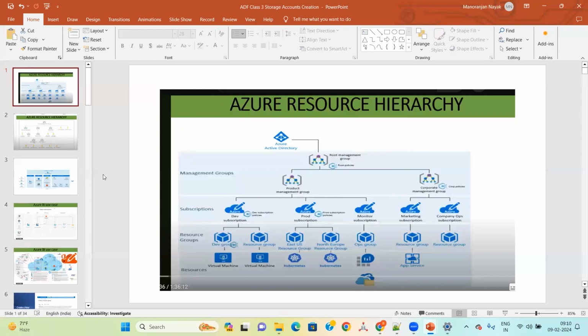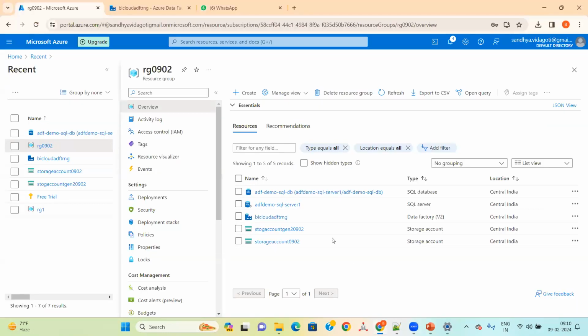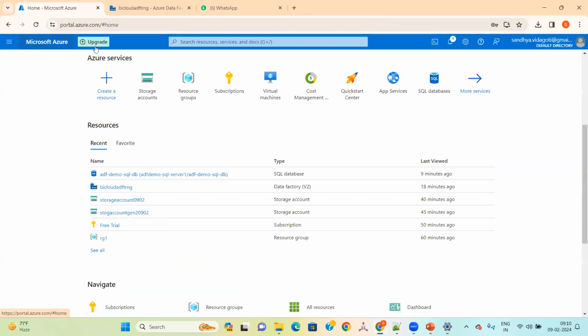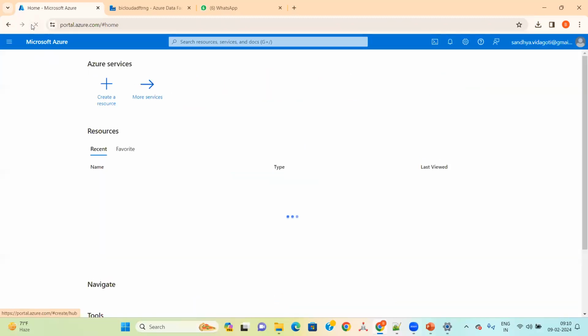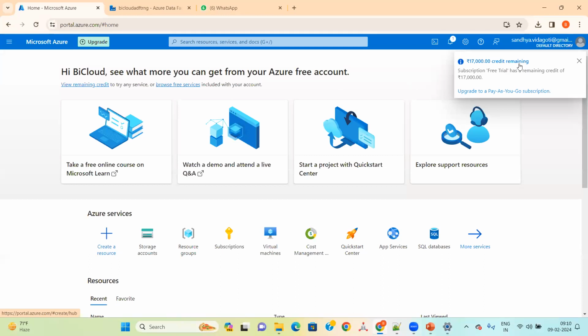Okay. Now what we discussed yesterday, we'll do it in real time in the portal so that you will get 100% clarity on this. Okay. So now this is my Azure portal which I've created recently. It doesn't have anything.